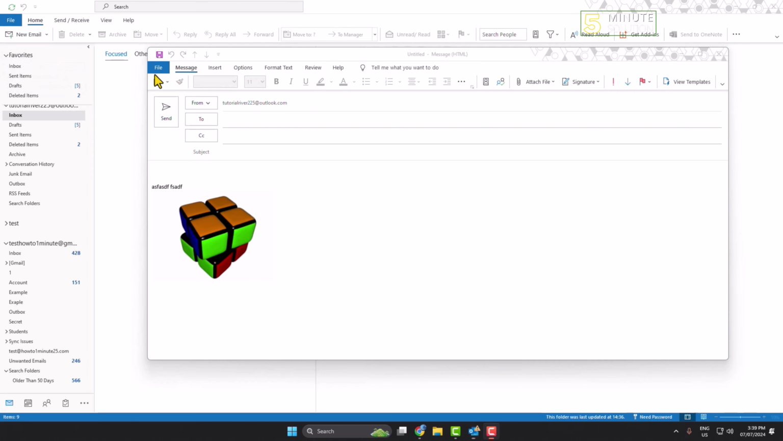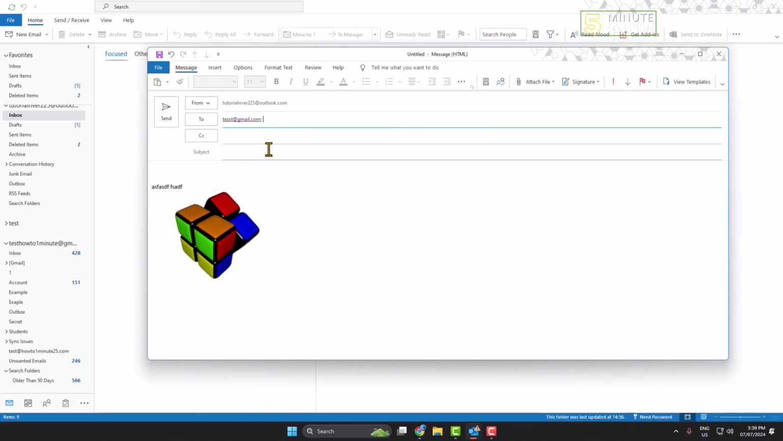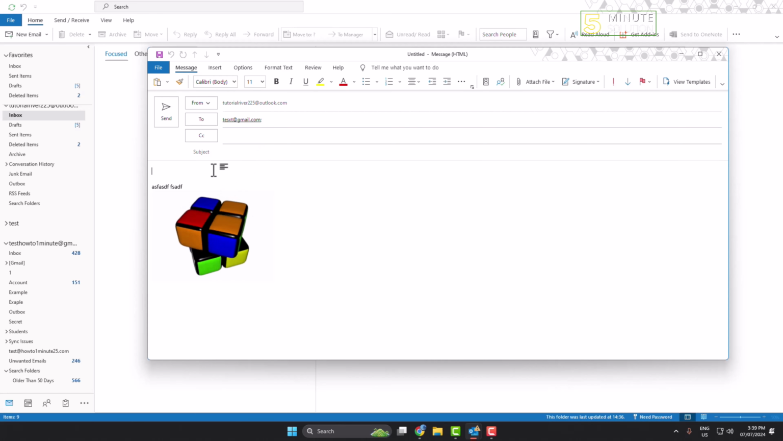And now in these two fields, go ahead and add the recipient email address you want to send a mail to. And in this box, write your message.